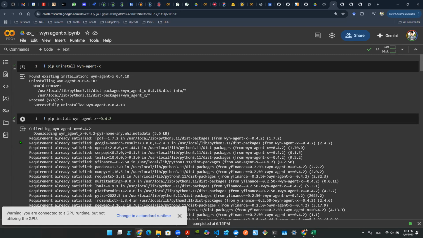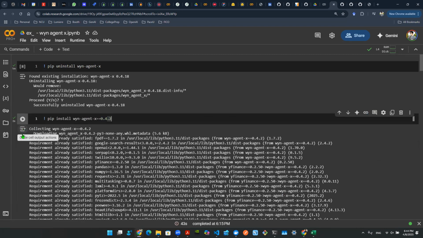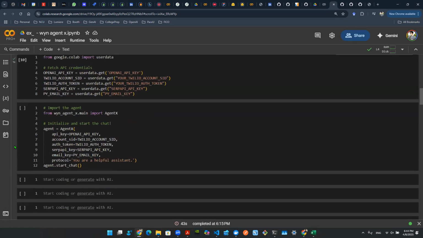So if you run the latest version, if you just do pip install without this number, it might just crash on Colab because I actually have a different version installed on my MacBook. So don't worry about that. For the sake of the demo, I'm gonna stick to 0.4.2. And if you want to reproduce this code, obviously stick to 0.4.2. So let me show you what I mean by that.